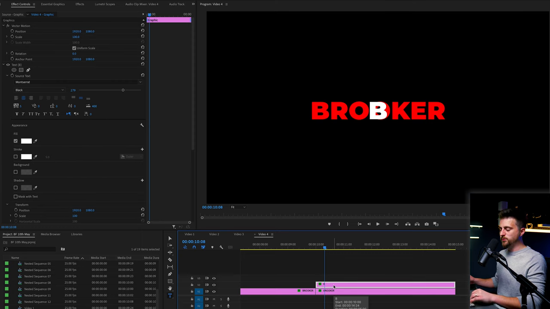So B-R-O-O-K-E-R, we have 7 layers. So we need 7 layers for this effect. So we've already got the B. If you hold Option on Mac or Alt on Windows, drag that up and that will make a copy.